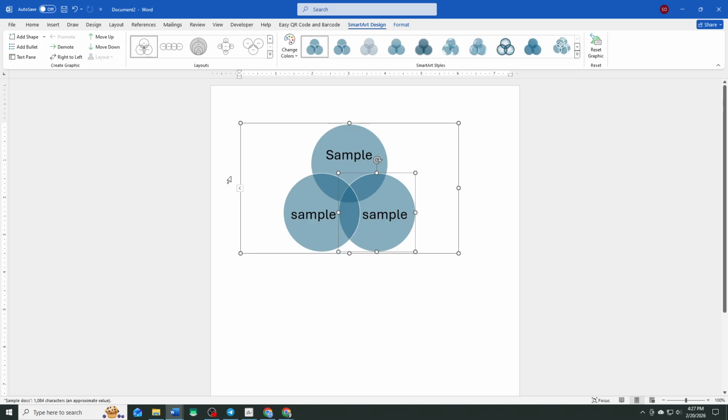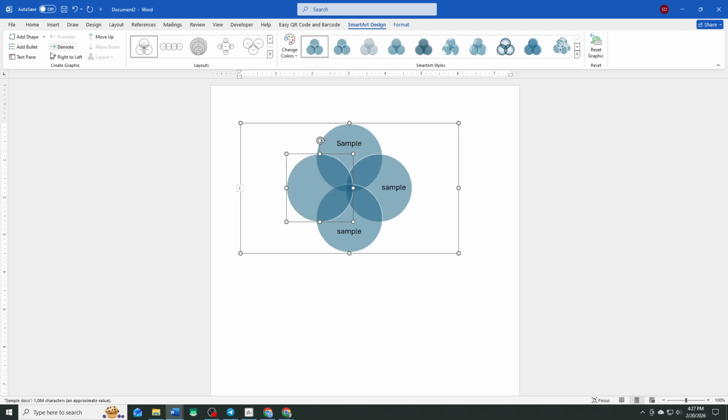Click on the diagram to activate the SmartArt Design tab at the top of the screen. Then choose Add Shape to insert another circle into your diagram. Word will automatically adjust the layout to maintain proper spacing and overlap.